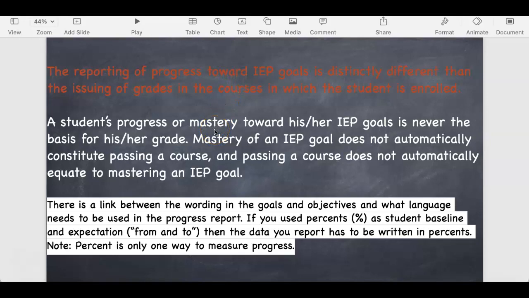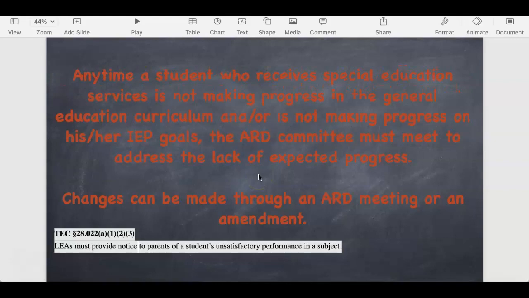If a student is passing or failing a class is not directly tied to the progress and mastery of the goal. The goal is based on the individual need of the student, and you're trying to master that goal by the end of 36 instructional weeks. Grades in the classroom are based on work done over the grading period. So a lot of times newer teachers will get confused with that. But if the student does not make progress, then we definitely need to come back and look at what's going on.